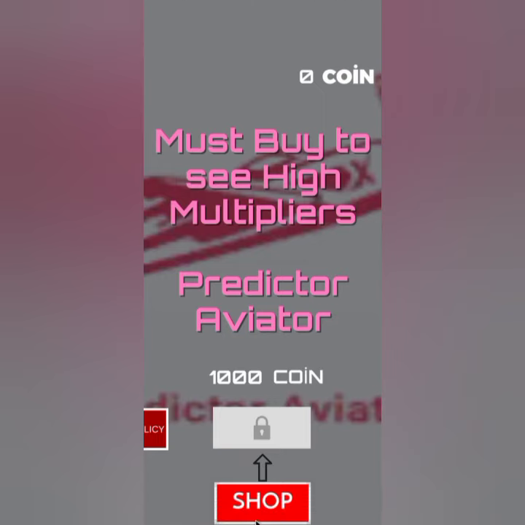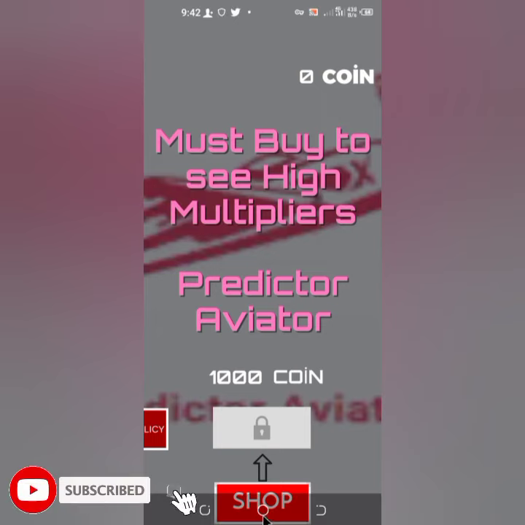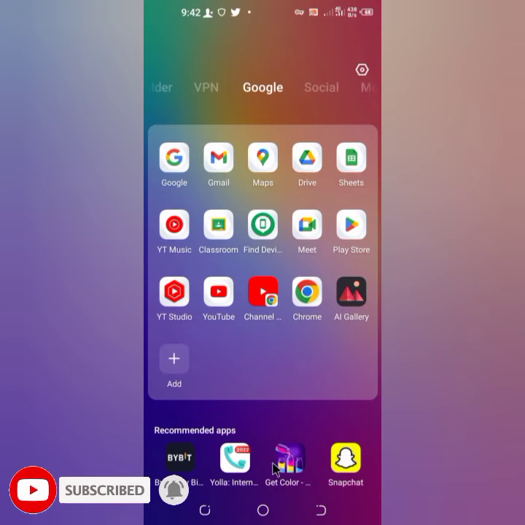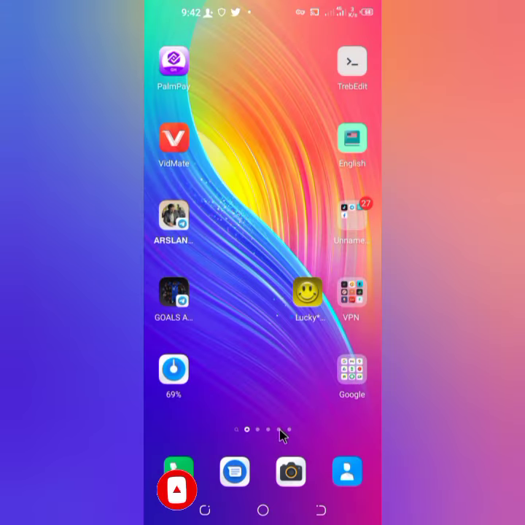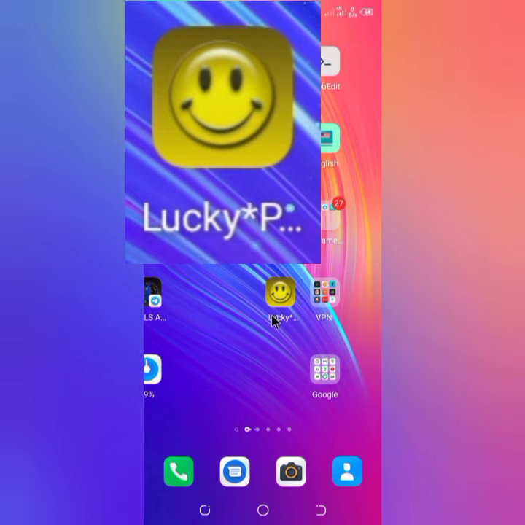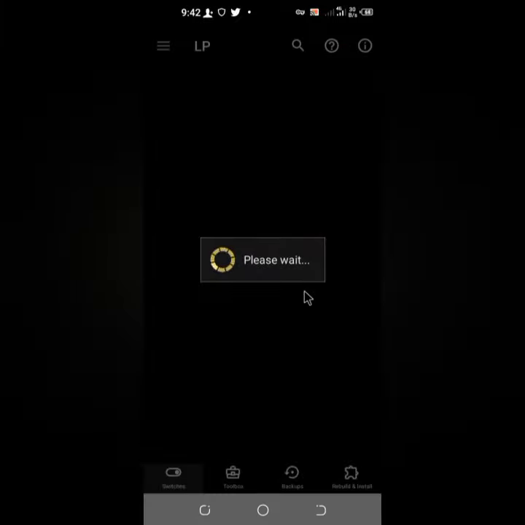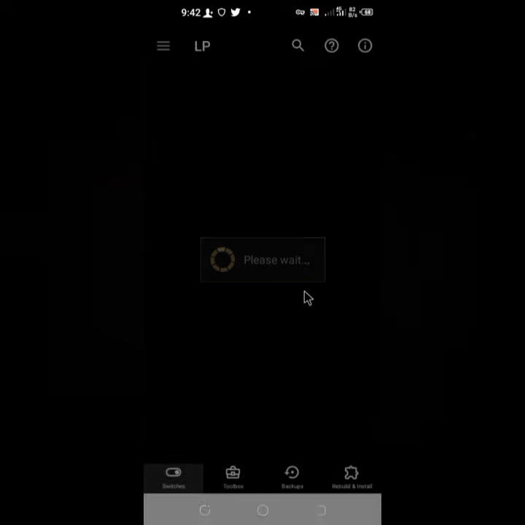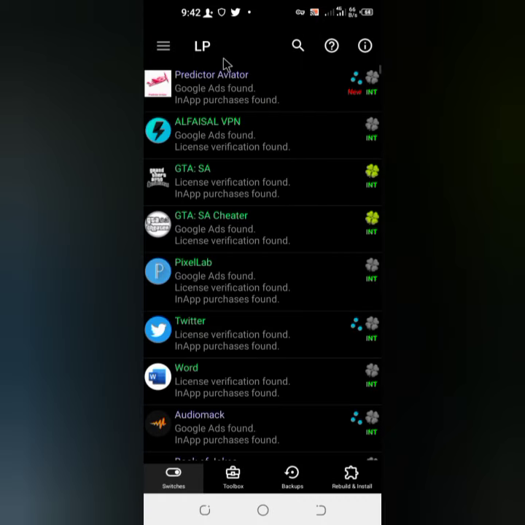How do I hack this app? So the first thing I have to do is go to Lucky Patcher. If you have not installed Lucky Patcher, please go to Google Play Store and download Lucky Patcher. This is the Lucky Patcher I'm talking about. Then we go there, we click on Lucky Patcher. It is loading. Lucky Patcher is loading, and you can see a list of applications will come, and we have the Predictor Aviator here.